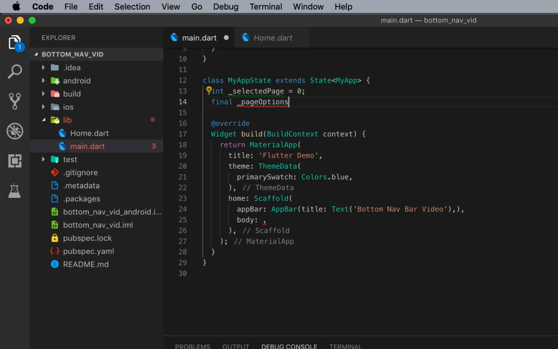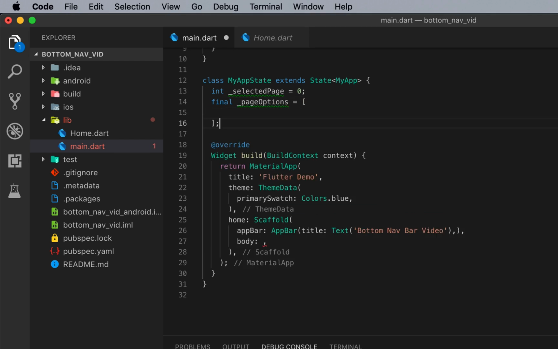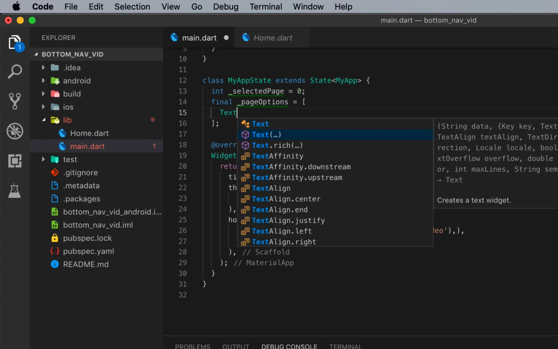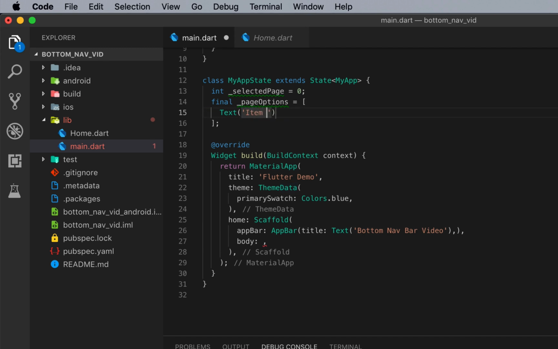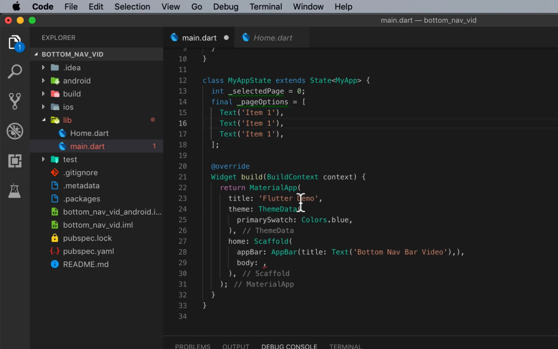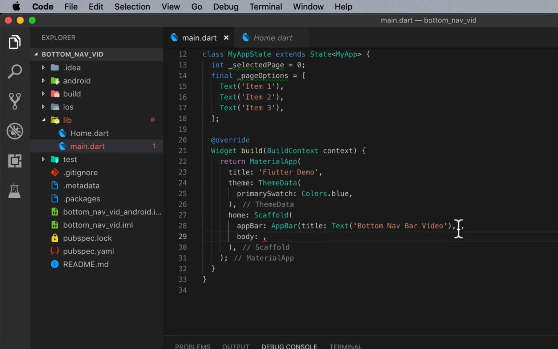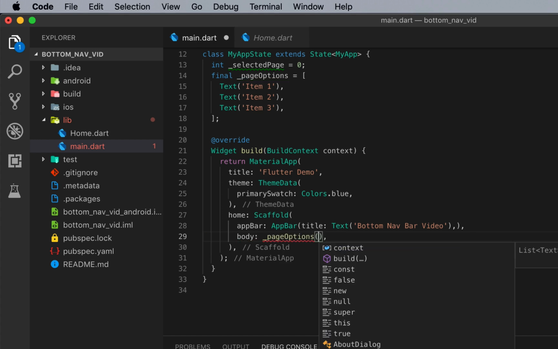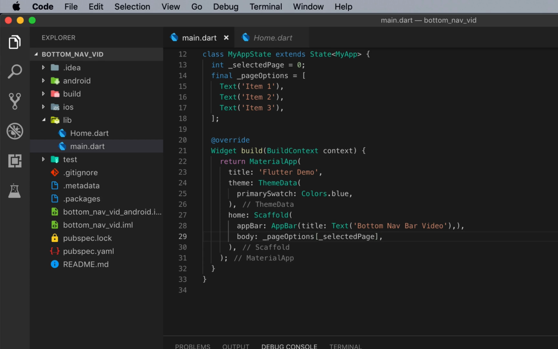And we'll call this pageOptions, and we'll set this equal to an array, and inside of here for now we'll just say Text, item one, item two, and item three. Then we'll come back down here and we will say that the body, which is what we're actually going to be displaying, is going to be equal to the pageOptions, and then whichever one was selected, so the index of the one that they selected.